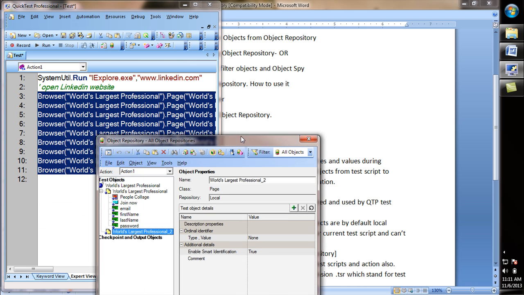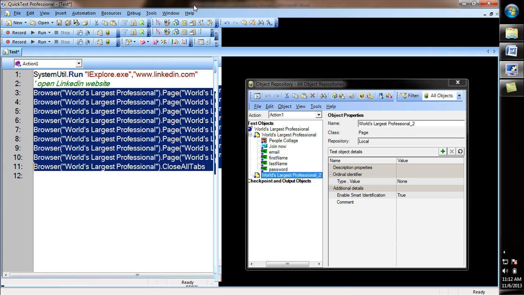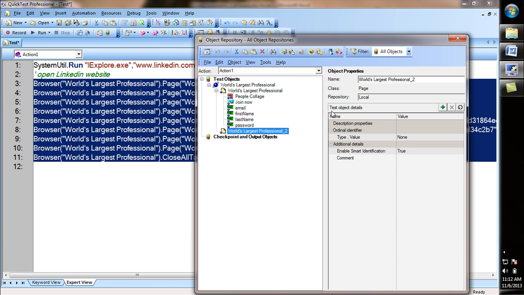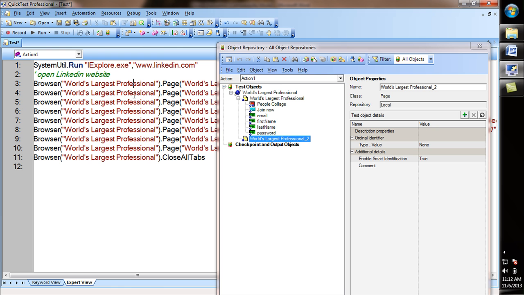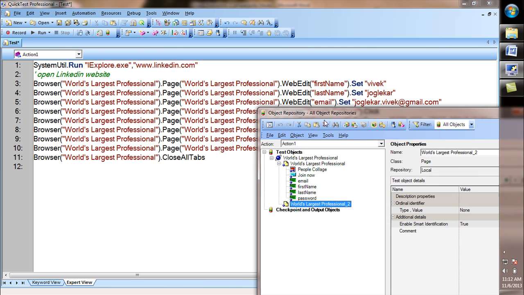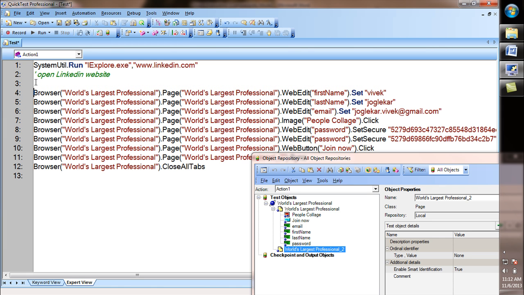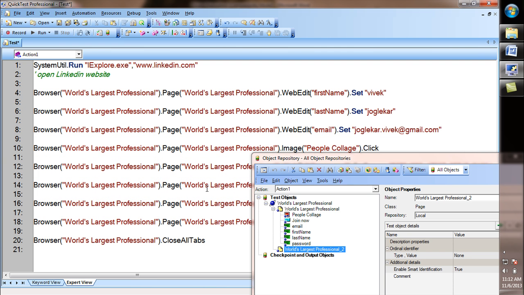As soon as we click stop, we can see in the object repository it displays some objects. Let's try to understand this. When we start recording, QTP stores all objects in the object repository. Every statement has a corresponding object in the object repository. We can see here that for each and every statement there is a corresponding object in the object repository.